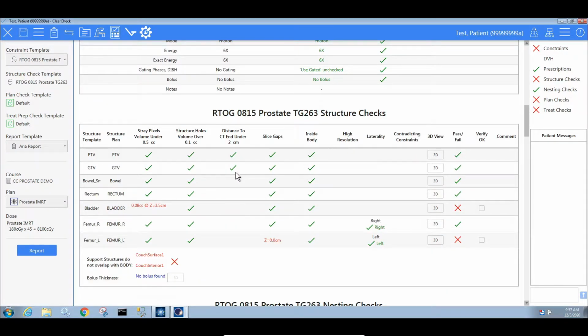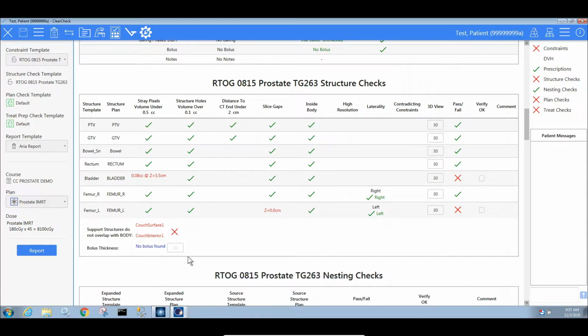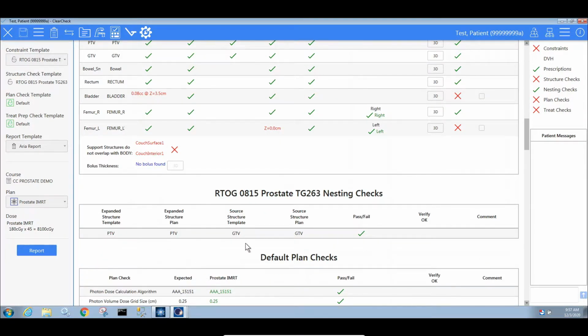Here in our structure checks, we have that distance to the CT as well as the inside body check. And then down here you can see it looks like my couch must be just peeping over that body contour, so I could go back in and fix that. Our nesting checks, everything looks good here, so my GTV is fully within my PTV, so I'm getting a pass.